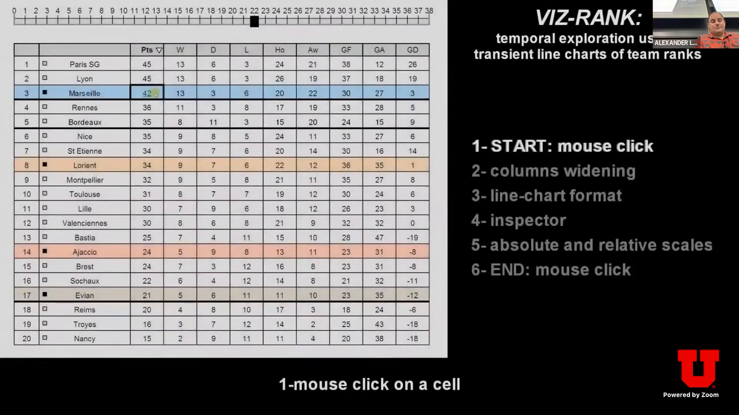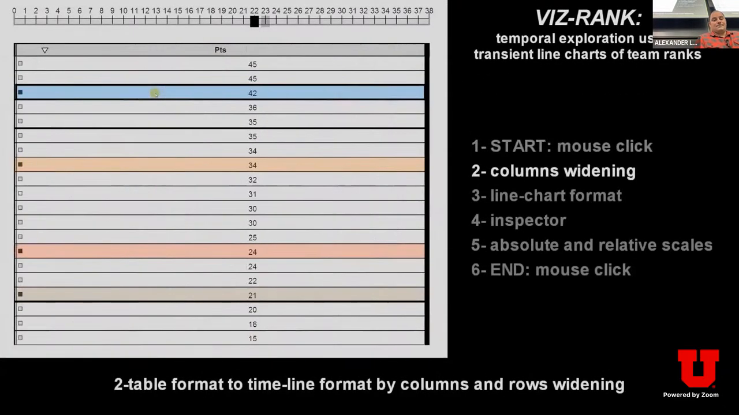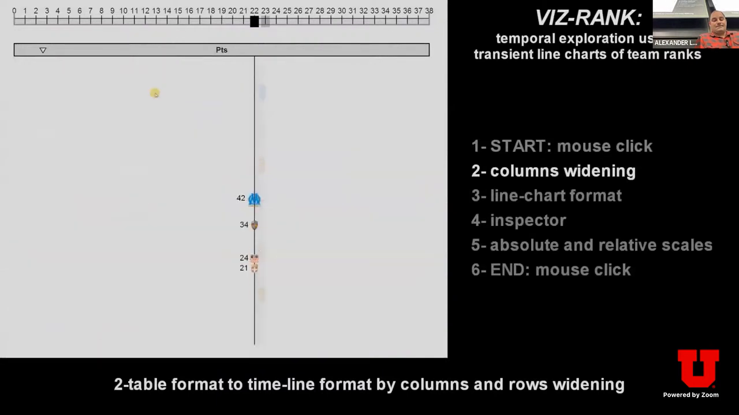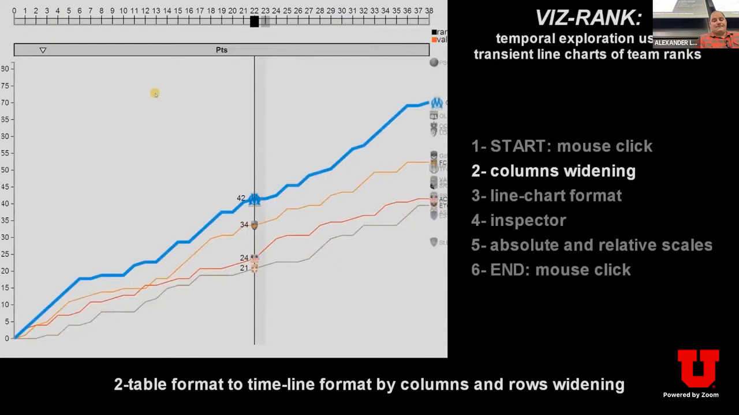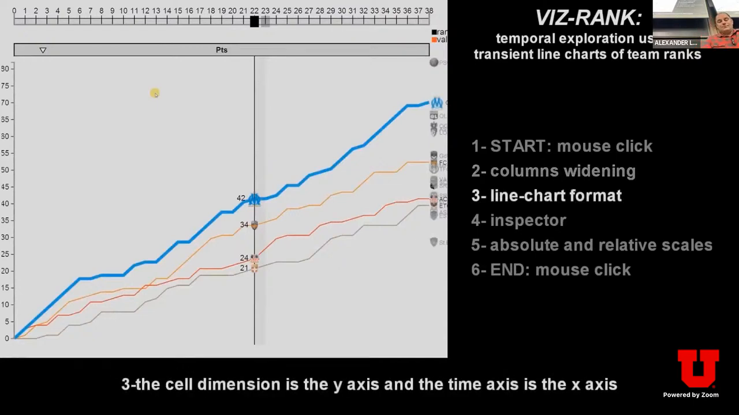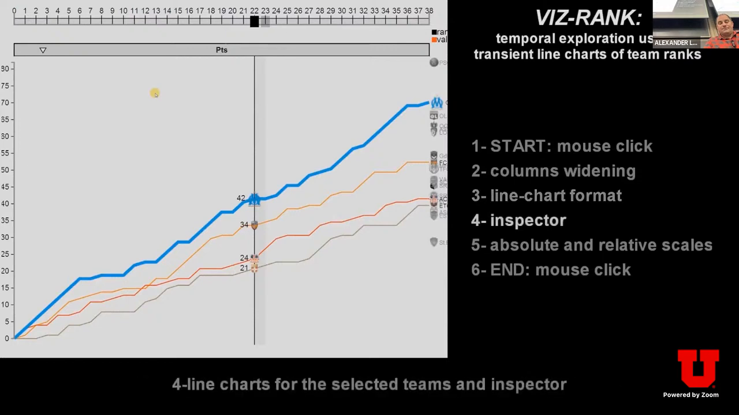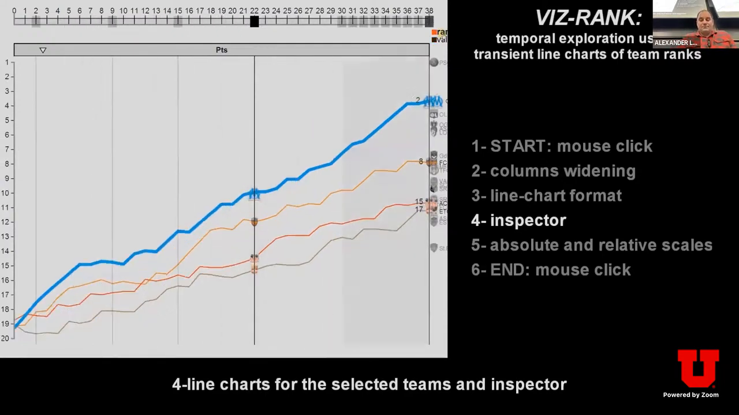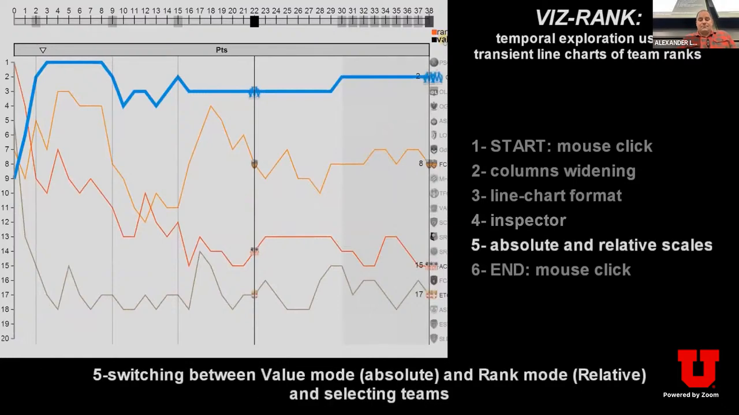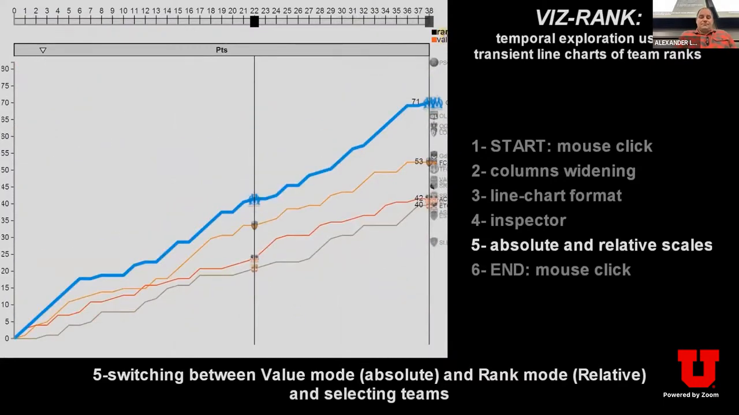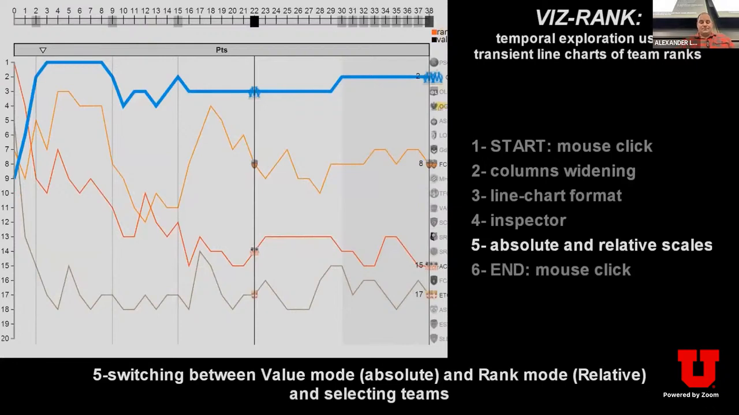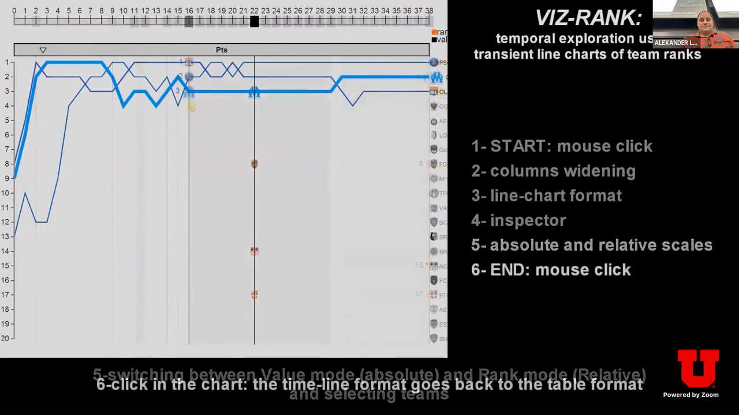First, the user clicks a cell corresponding to a team and dimension. BizRank animates the table into a timeline format by widening the columns and rows. The y-axis of the chart represents the selected dimension's value, while the x-axis represents time. One line chart is displayed for each previously selected team using semantically resonant colors. An inspector shows the values of each line chart. BizRank provides two scales, an absolute scale, mapping line charts on the dimension value, and a relative scale, mapping line charts on rank. The user can also select or unselect teams to show or hide their corresponding line charts.